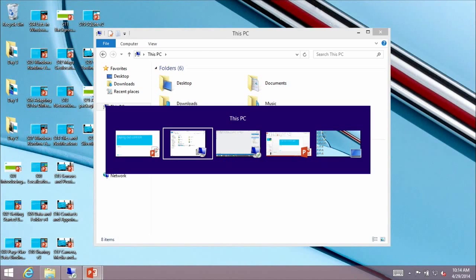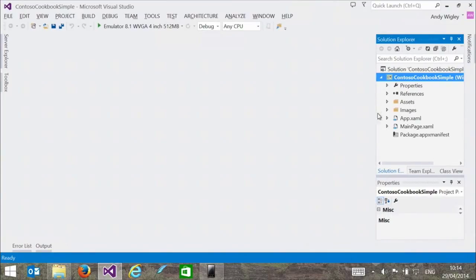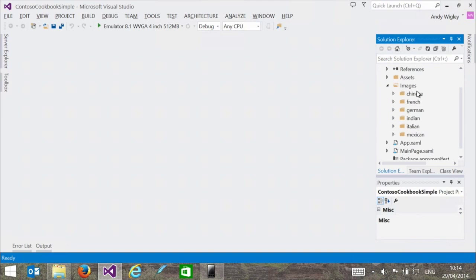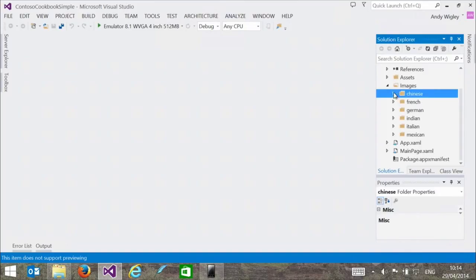Over to Visual Studio, and this is a project I've created called Contoso Cookbook Simple, which is a simple project. It's exactly the same as a blank project, apart from the fact I've already added in all these images just to save a bit of time. So there's loads of pictures of different recipes.